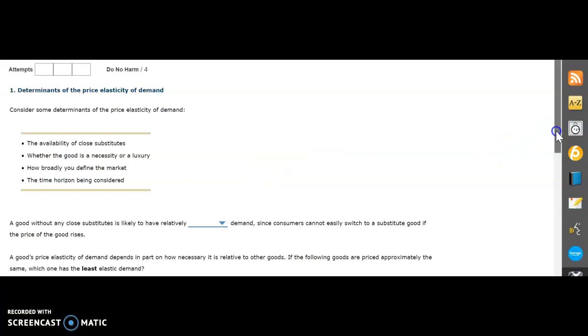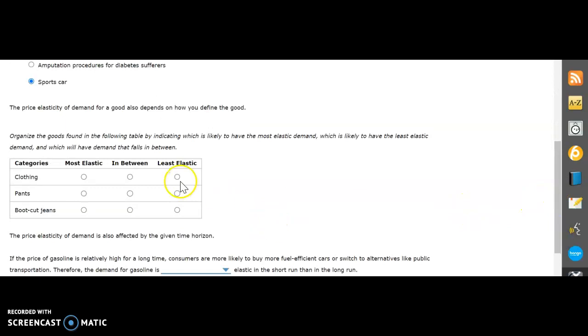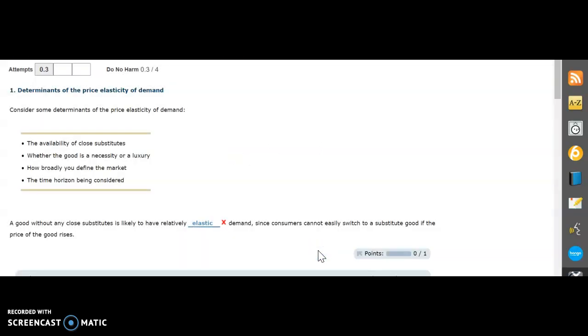Okay, let's pick one. Let's just, I'm not even gonna look at it. I'm hoping I missed some so I can show you what it looks like. Okay, surely I'll miss some of these. And, okay, so I go through all those and I click grade it now if I want. If I'm ready, grade it now. Or I can save it and continue and come back to it, or I can continue without saving. Okay, let's just go ahead and grade it now.